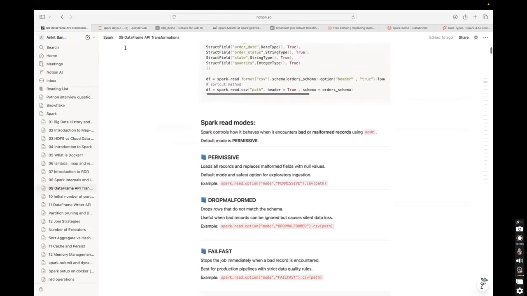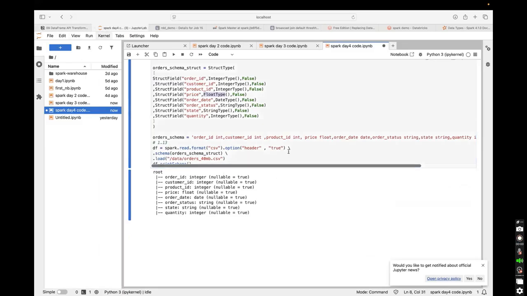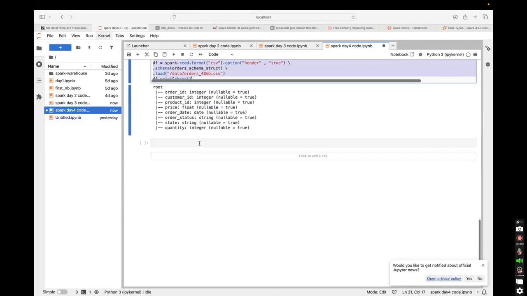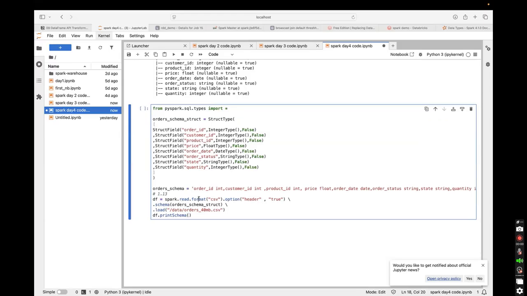One more thing, not related to this. There are some shortcut methods as well. Let's say I want to read this file. Let me take it again. One way is spark.read.format, you pass CSV, then you pass everything like that. Another way is you can directly say spark.read.csv, and you pass the CSV path directly here. This is a shortcut way of reading a particular type of file.